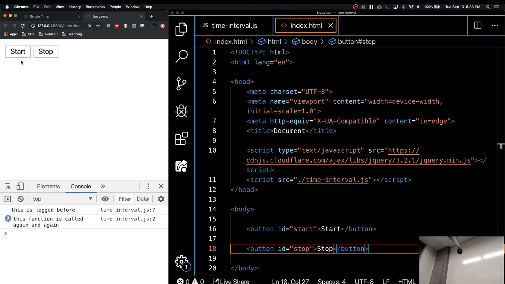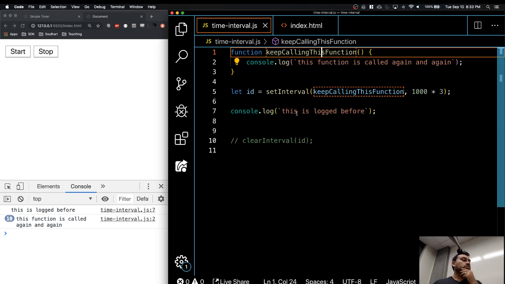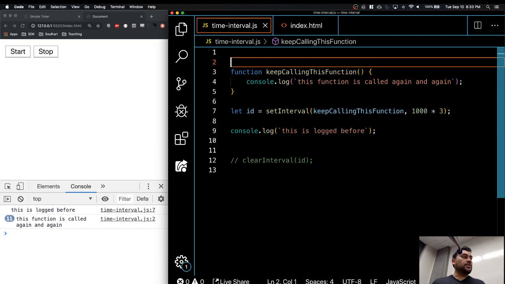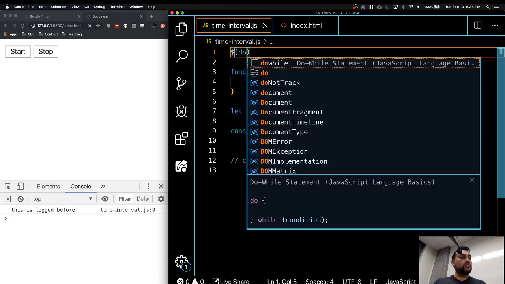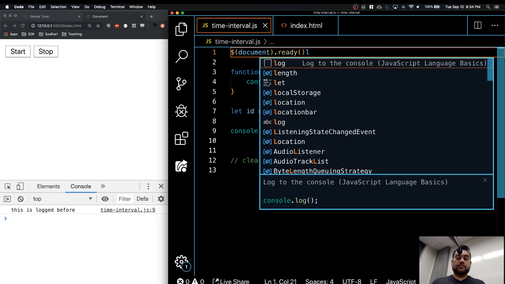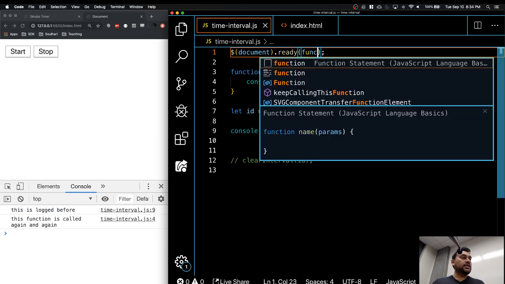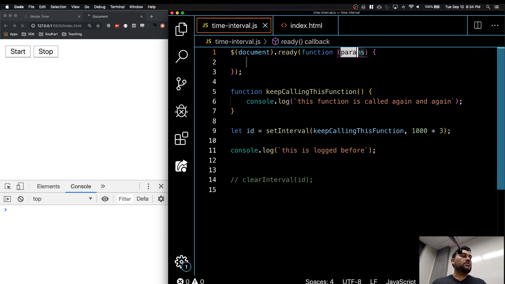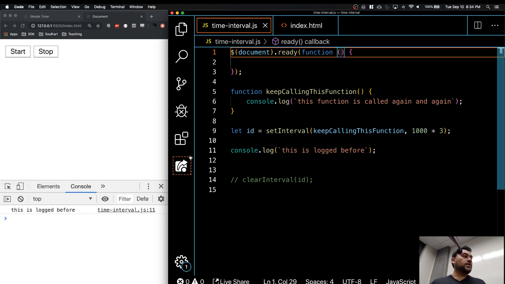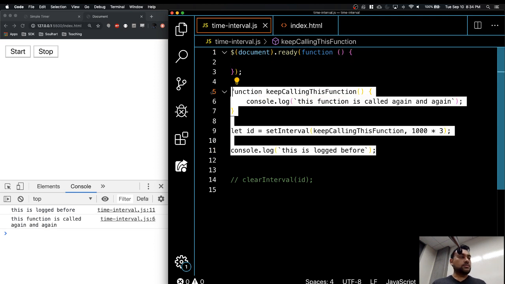Right now it just keeps running again and again. Since we are using jQuery, it's going to take time, but I'm still going to follow the standards. I'm going to start with document.ready. My document ready takes a callback function. Format it, and I'm going to move all of this code eventually inside it. Let's comment this out for now.